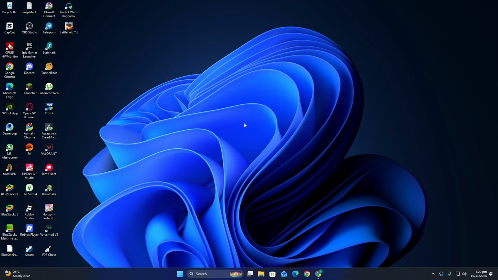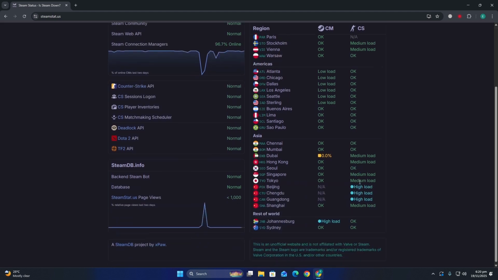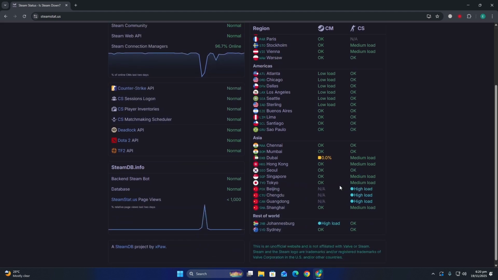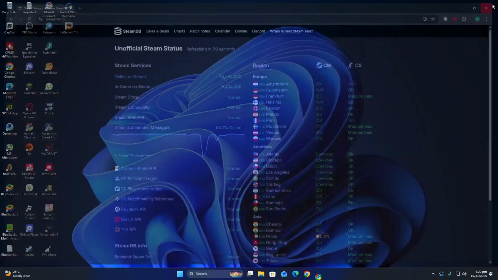Before changing anything on your computer, first open your browser and search on Google to check if Steam is having issues. Sometimes the Steam servers are down, and in that case, the only thing you can do is wait until they come back online. If everything looks normal, then continue with the next steps.